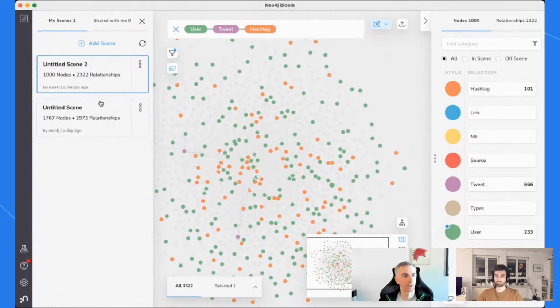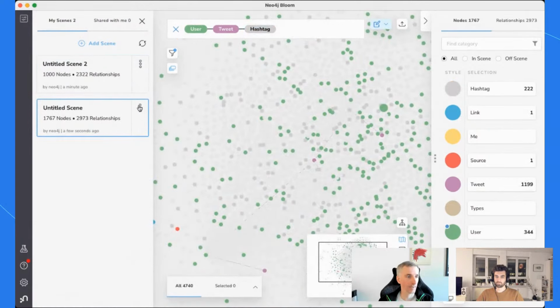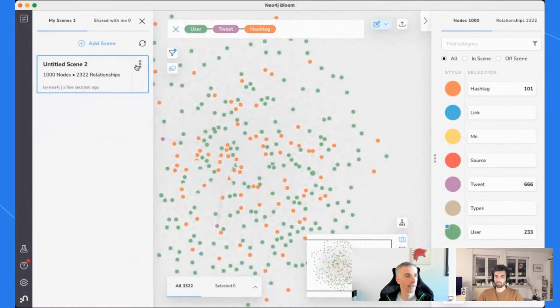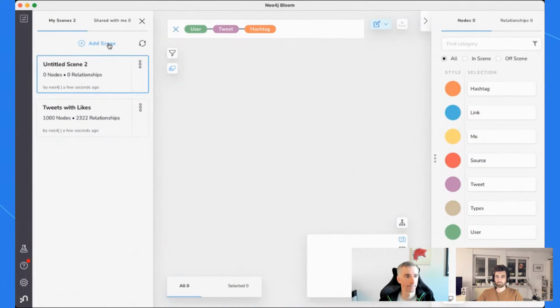So you can see here I have 2 scenes, untitled scene and untitled scene 2, and I can switch between them. Maybe I don't need this one anymore, so I can delete it. This is the one I was just working on, and I'm going to actually rename this one, and I'm going to call it tweets with likes, and we'll save that. Now I might want to do something different. So I'll save this work and I can come back to it later. But in the meantime, I will add a scene. Now I have untitled scene 2, and I'll just call this maybe my scratch pad. And this is where I'm going to do some just experimental work.